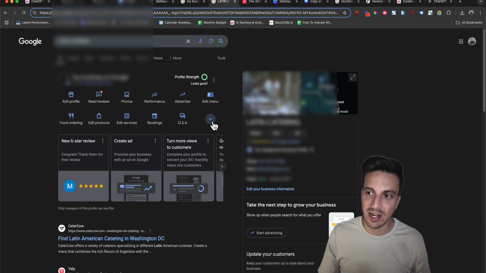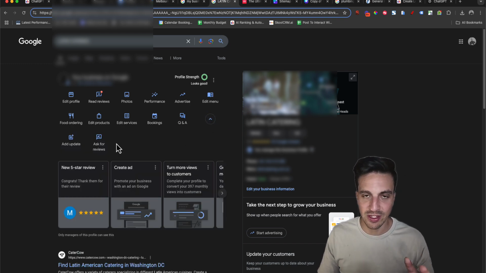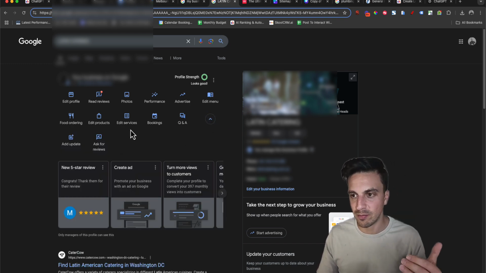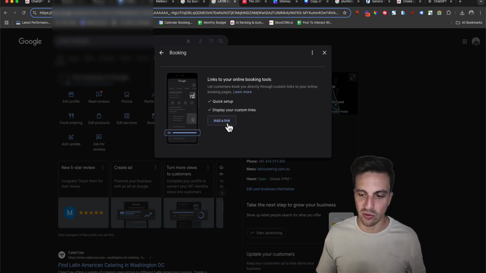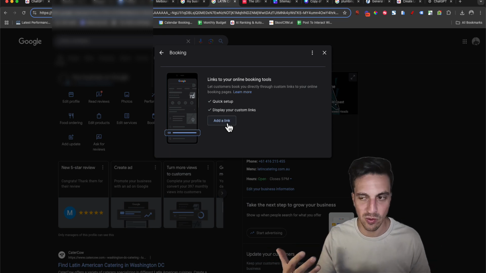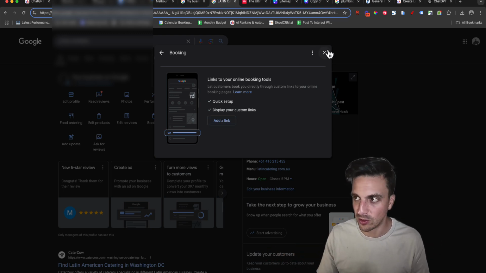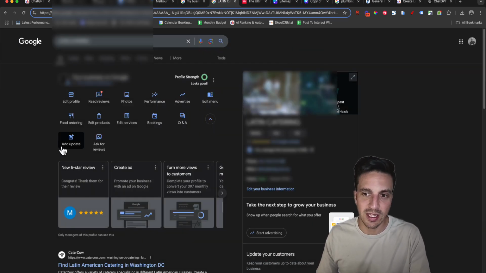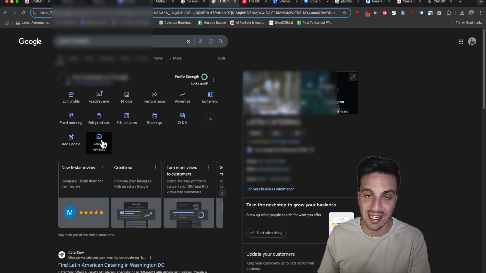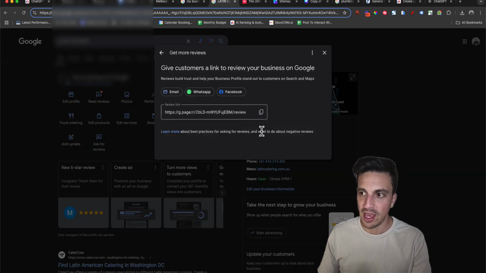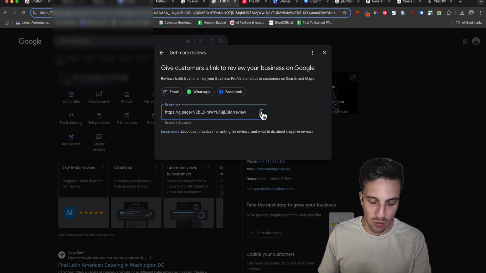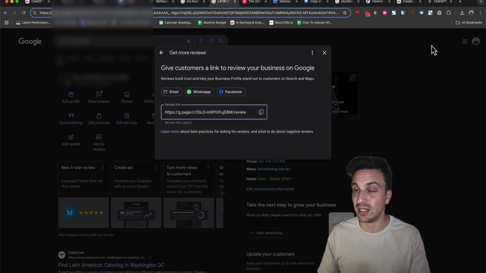If you click the down arrow here, a lot of people miss that. There's two things that are very, very important. You can make a booking, by the way. You can add a link directly to your booking page or directly to a Calendly page or whatever that is. I recommend you do that as well. But what I really want you to do as well is press the Ask for Reviews button. And this link here will take you directly to leaving a review on your business.